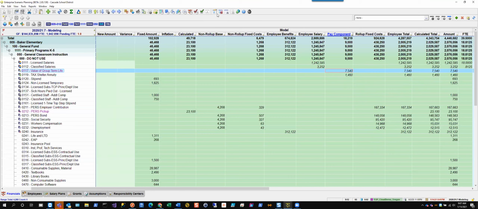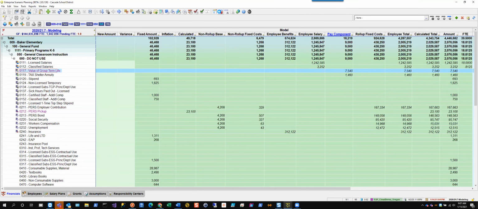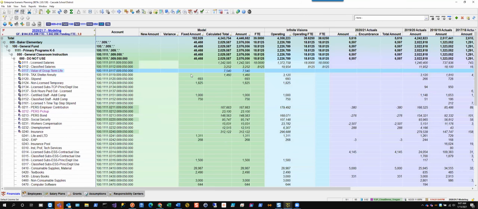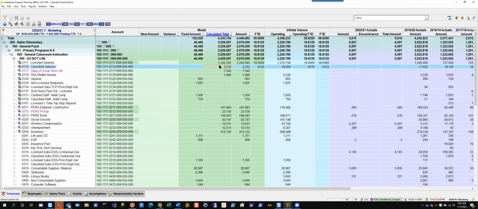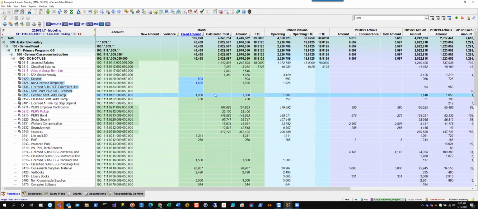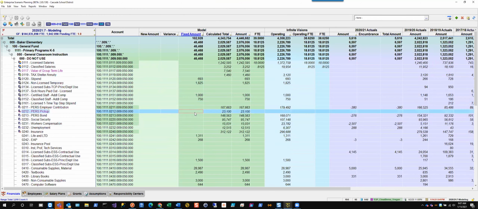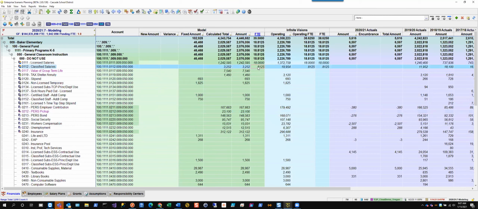And if I just do a reset, which takes it back to its basic default, you see normally you only have fixed amount, which is normally what you care about, calculated total, which is a bunch of different things. You saw how they were built, but this is what's coming over from the employees tab, as well as some fixed costs that are being calculated on these salaries for your final amount. And it's basically the fixed amount plus calculated gives you your amount, your final amount. And then you can see which accounts are your FTE.